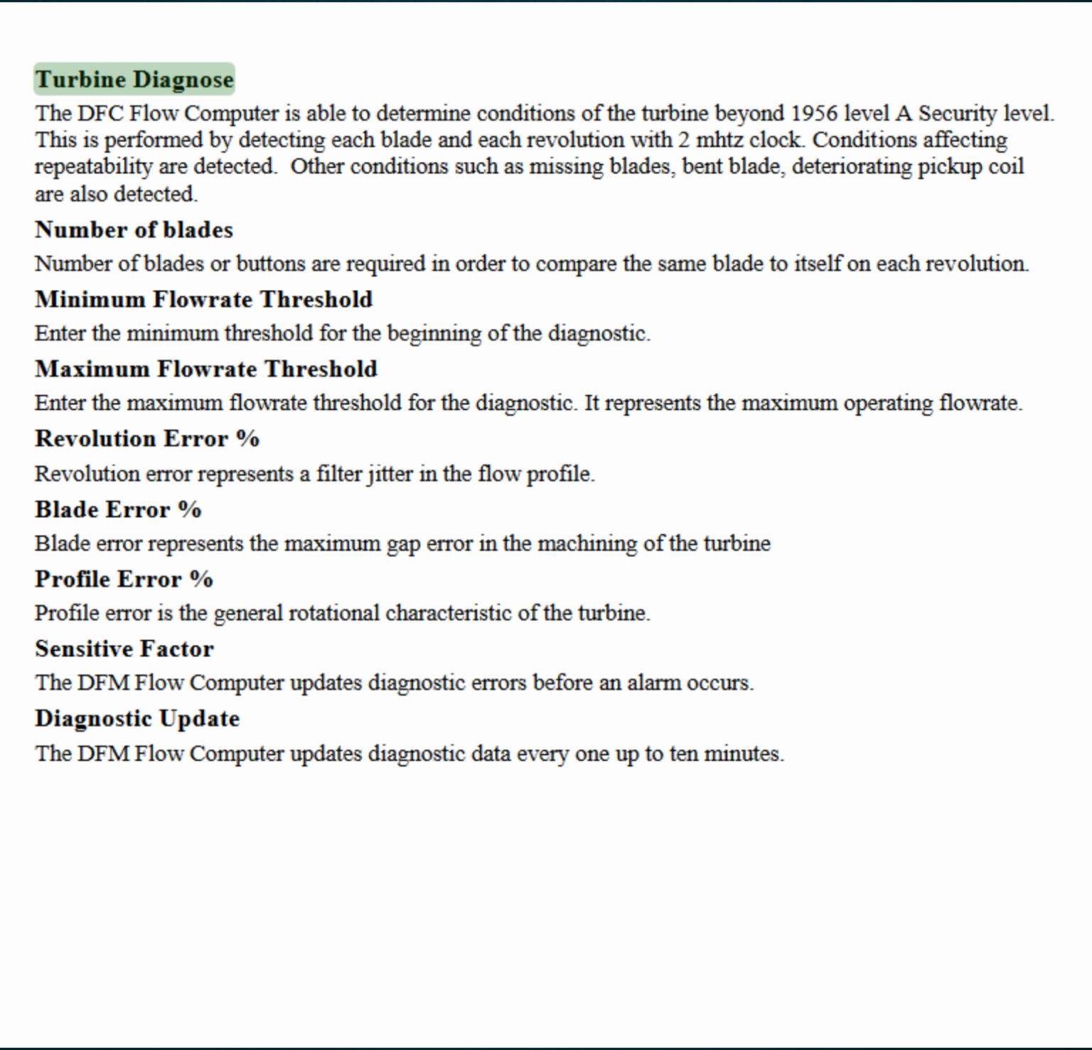Imagine you're a mechanic, but instead of cars, you're dealing with flow meters. Right. Turbine Diagnose is like having a specialized toolkit that allows you to troubleshoot potential problems with the turbine meter. It uses a 2 megahertz clock. Wow. For incredibly precise diagnostics. So it can really pinpoint what's going on. It can, yeah, and it can help you identify issues with remarkable accuracy. So it's almost like the SFC332 can talk to the flow meter and figure out what's wrong. You could say that, yeah. That's pretty cool. It's pretty amazing technology.